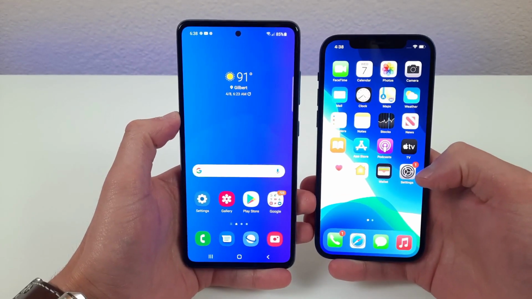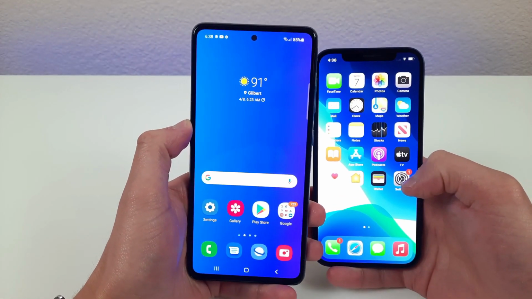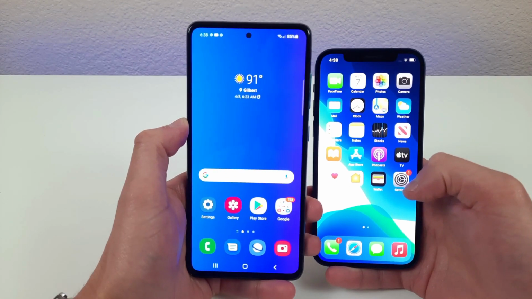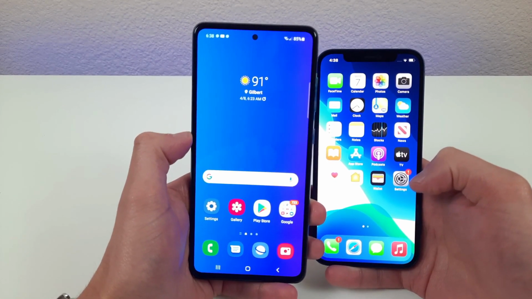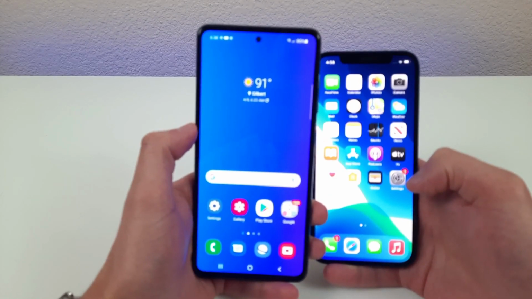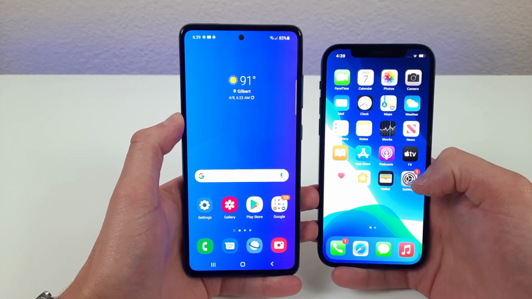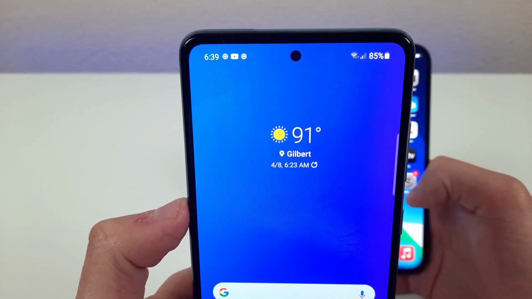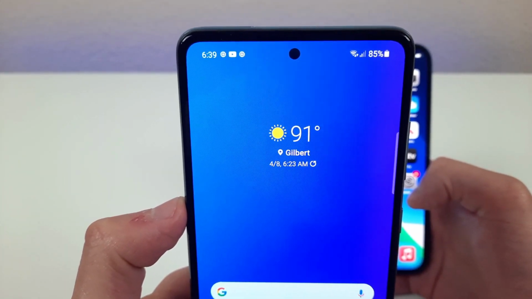Let's get started. The Samsung Galaxy A52 has a 6.5-inch 90Hz Super AMOLED display with a resolution of 1080p, a PPI of 407, an aspect ratio of 20:9, and a screen-to-body ratio of 84.6%. We got a hole punch here for the front-facing camera, and this camera is 32 megapixels.